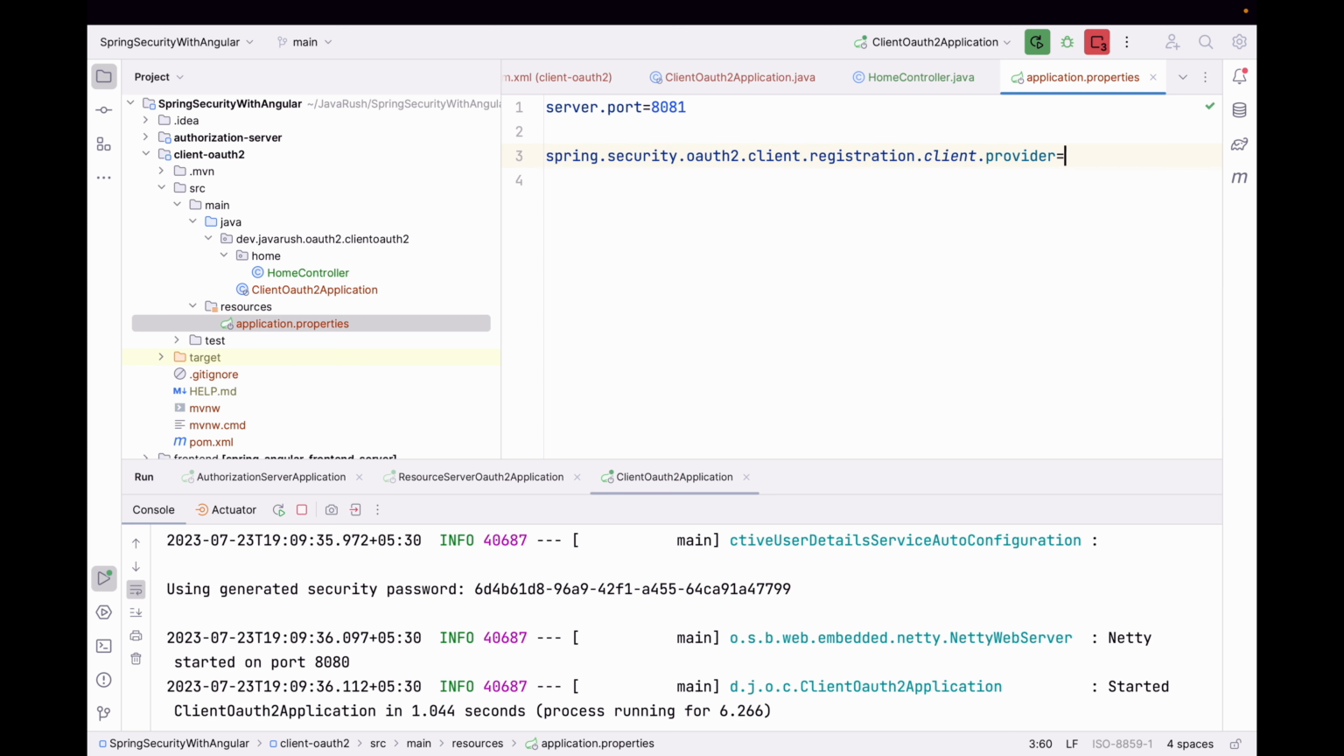So here are two things. First is registration ID, and then second is provider. You can think of provider as the authorization server and registration ID as the client inside that authorization server. If you remember, we have created one client inside that authorization server. So all the configuration which we will do for this client will be related to the client which we created in the authorization server, and all the configuration for this provider will be related to the authorization server, not the client. So keep that in mind.